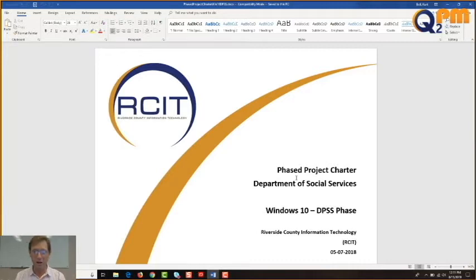Let's go. The document that you see on the screen right now is the phased project charter for the Department of Social Services Windows 10 project. This is a large project to upgrade more than 5,000 systems across more than 30 offices across the county of Riverside, from legacy Windows 7 and Windows 8.1 to Windows 10. We also threw in a nice refresh component where we're refreshing old hardware. So it was a very complex multi-year project.